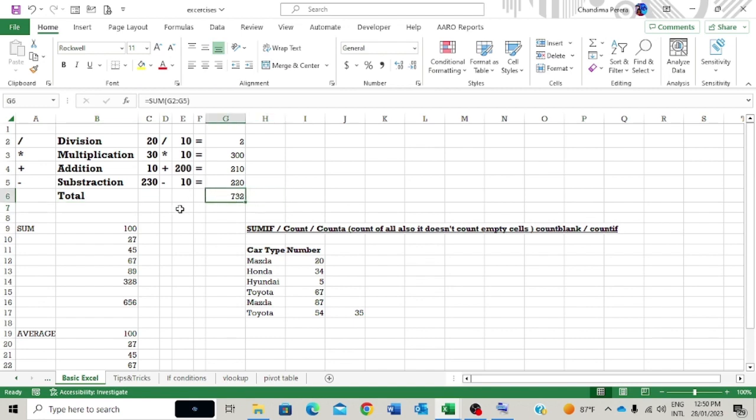Right, the same way I just need to get the average of this total. I'm going to type average here.